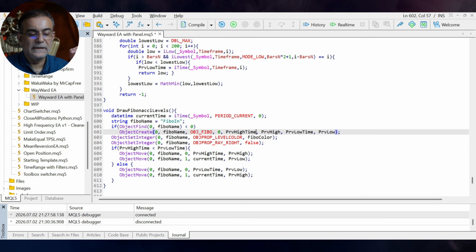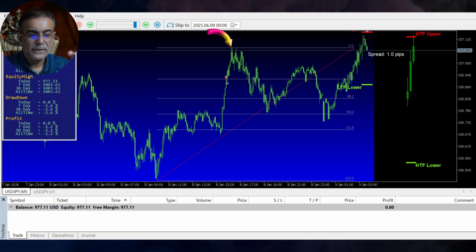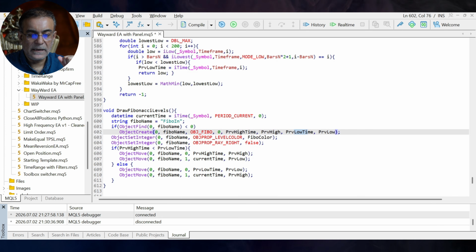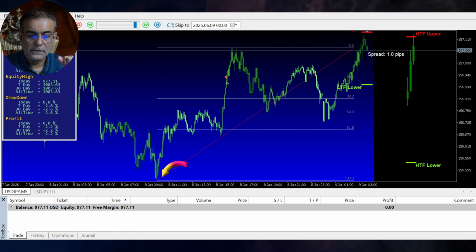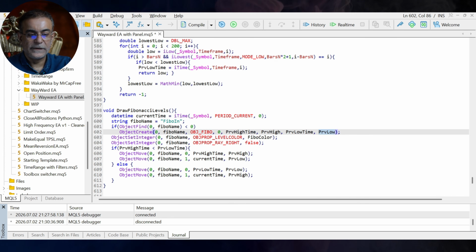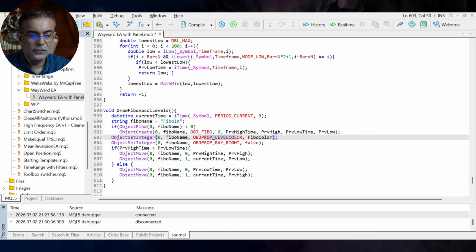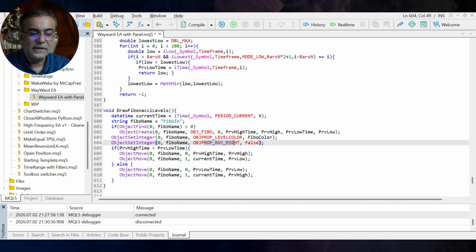Then you have to define the time and price of the first point, and the time and price of the point on the other end. So on the right side, previous high time and previous high, that's where the point is going to be, like here, and then previous low time and previous low, which is here. You define these two points, so the Fibonacci is going to be drawn between them. The object level color is going to be the Fibo color we have defined, and OBJPROP_RAY is false, which means do not extend it all the way to the end of the chart.